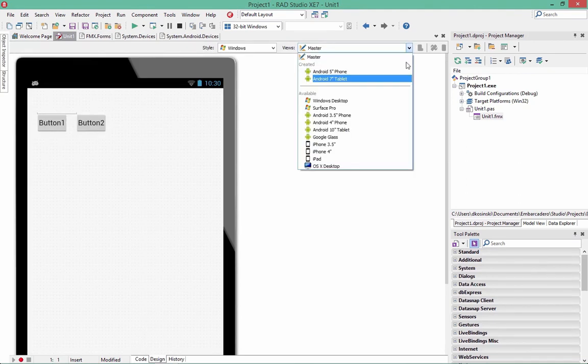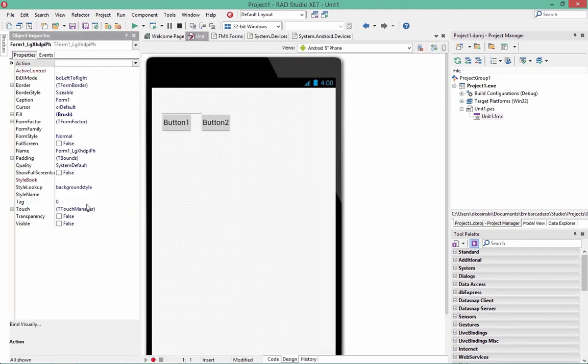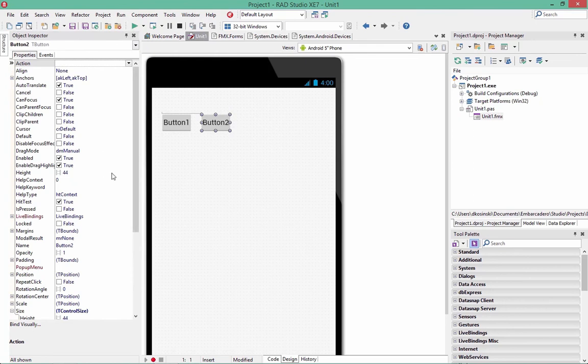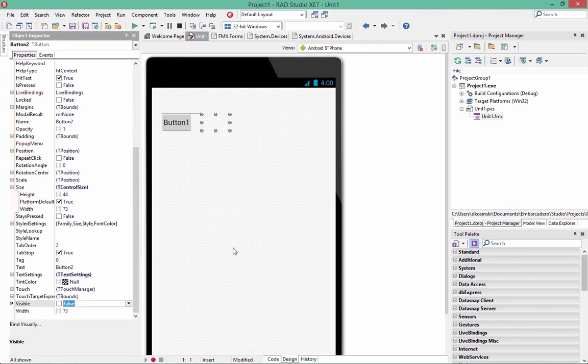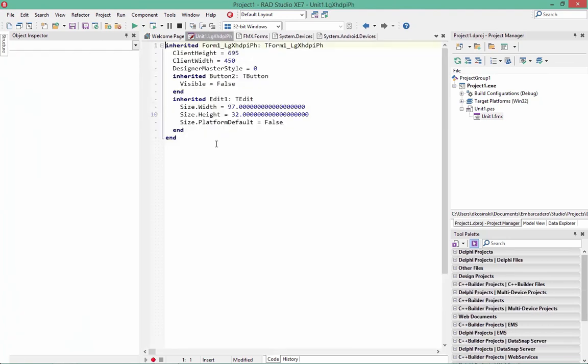Now let's say, for example, that button 2 does not apply for an Android 5-inch phone. For whatever reason, it activates functionality that does not exist on this form factor. Let's make this button 2 hidden in this form factor. Select button 2, make it invisible. Now if we view as text here, so we have inherited button 2 visible as false. This is the delta, the difference from the master form. This is very much like what you would expect to see with an inherited form.